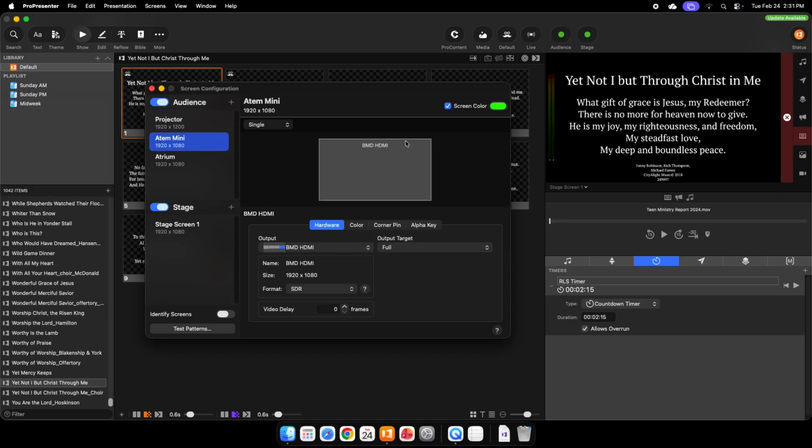The ATEM Mini, this is the live streaming display. And then the atrium is the TV that goes out into the atrium. Now, interestingly enough, this is not actually a display output or a system output. It's this Ultra Studio 3G. It's a device from Blackmagic Studios that's basically a USB. So ProPresenter is able to talk to that and recreate an output on the other side. So we use that out in the atrium. Okay, and then there's the stage screen, which is just this.